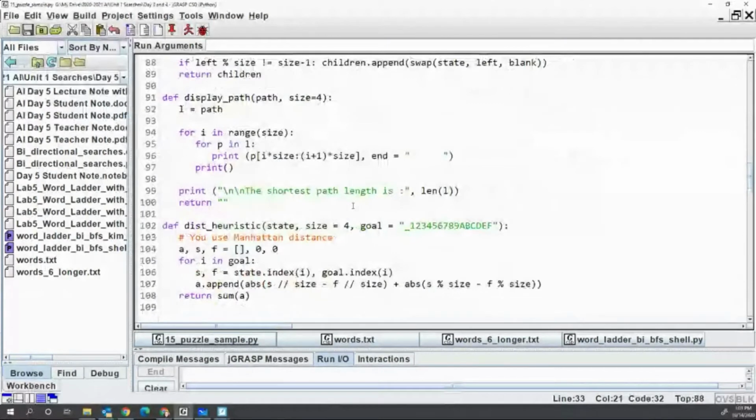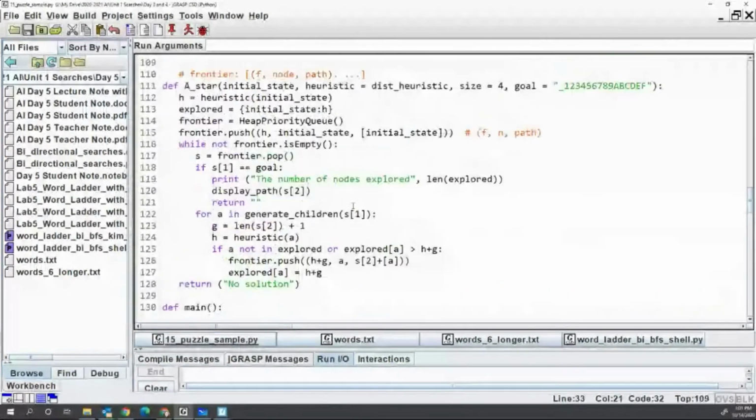Now, in my A star, I didn't do something special. I just did, like a frontier has now tuple. So whenever I push it to my frontier, I have three things like I showed in the example. Note, my frontier is a heap priority queue. It means it is never empty. So when I want to check if a frontier is empty or not, I use the isEmpty method of frontier, which is defined in the heap priority queue.